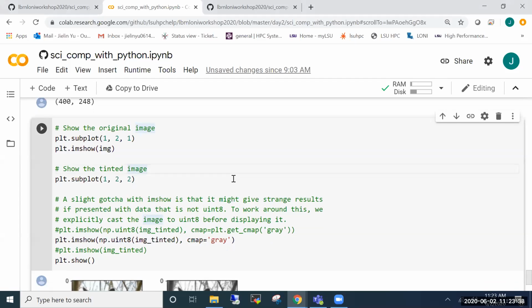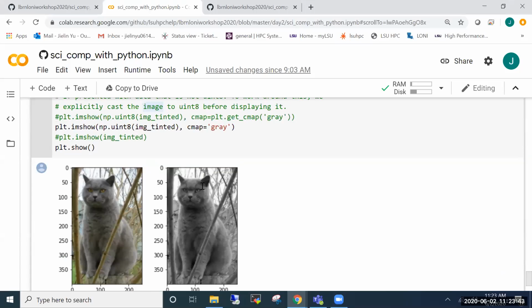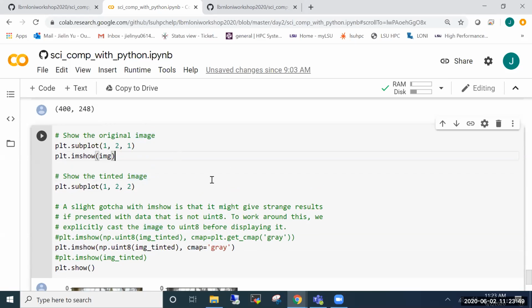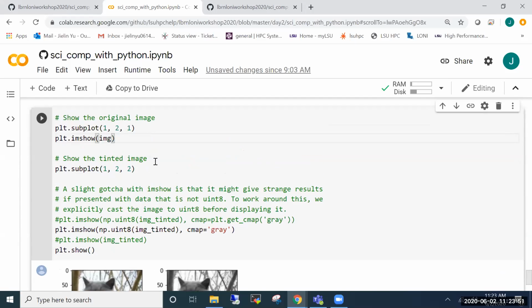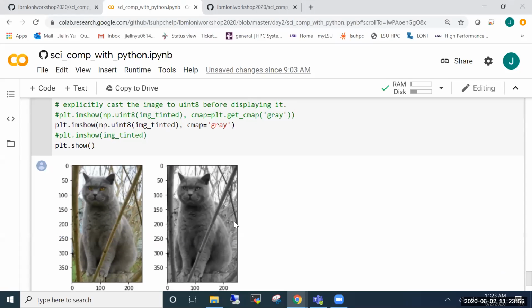And the subplot is like what we talked about. If you want to plot two figures on the same page, okay? So you can use the subplot. Basically, it shows the position of the plot right here.